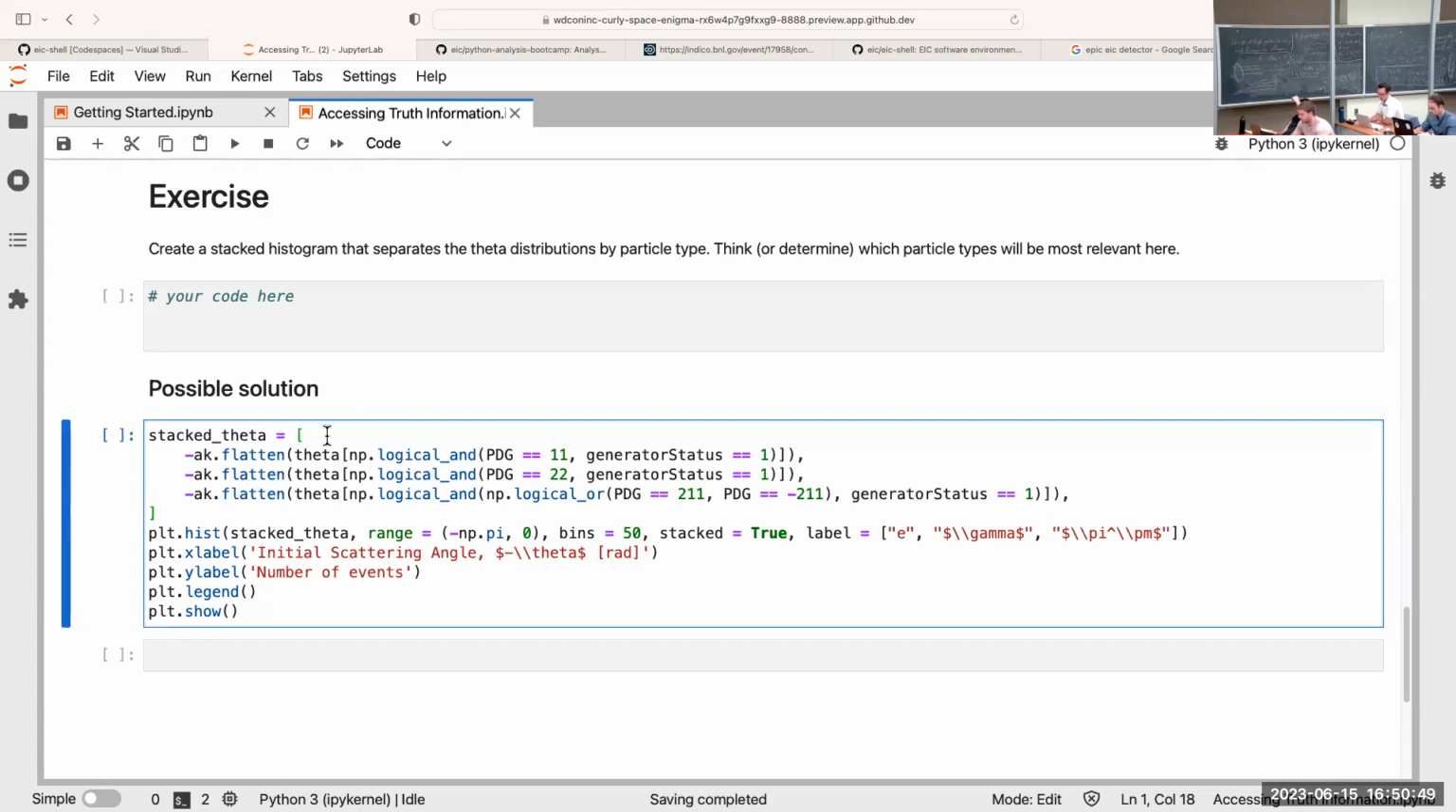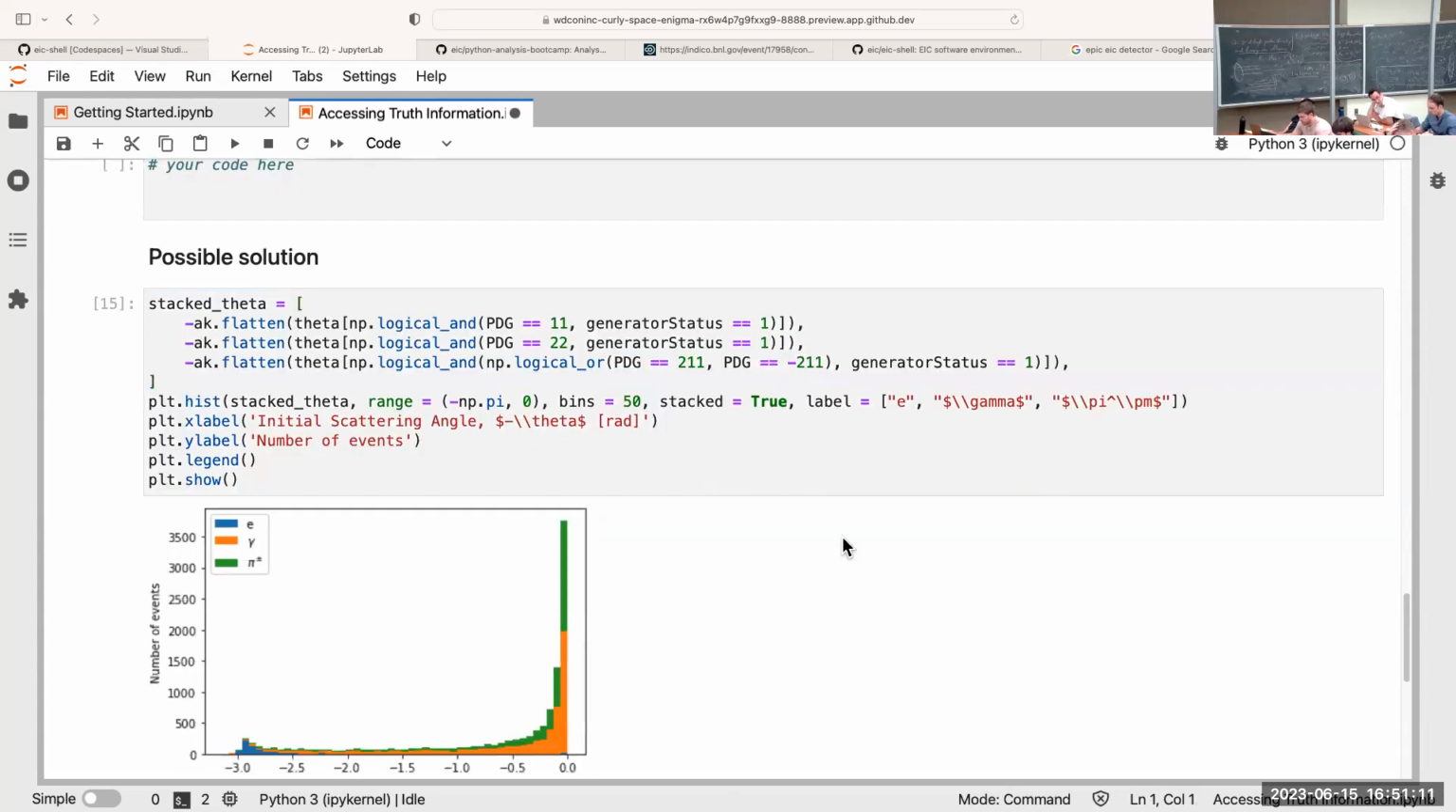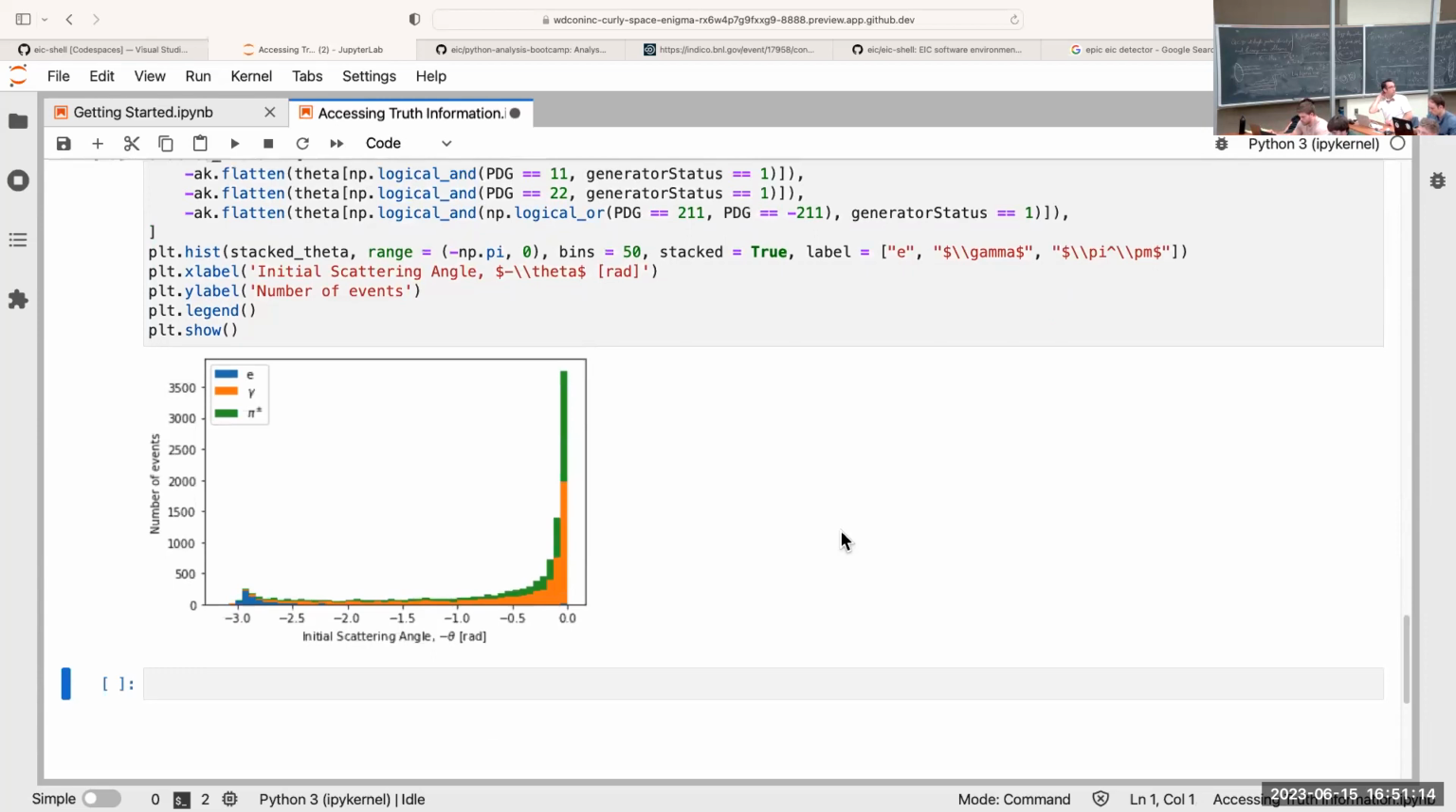Around there, yeah. So what I've done here is split it up into electrons, photons, and then either positive or negative pions. And then I use stacked equal to True to let matplotlib make a nice stacked histogram of this. And so you can see, I'm colorblind, I need to figure this out.